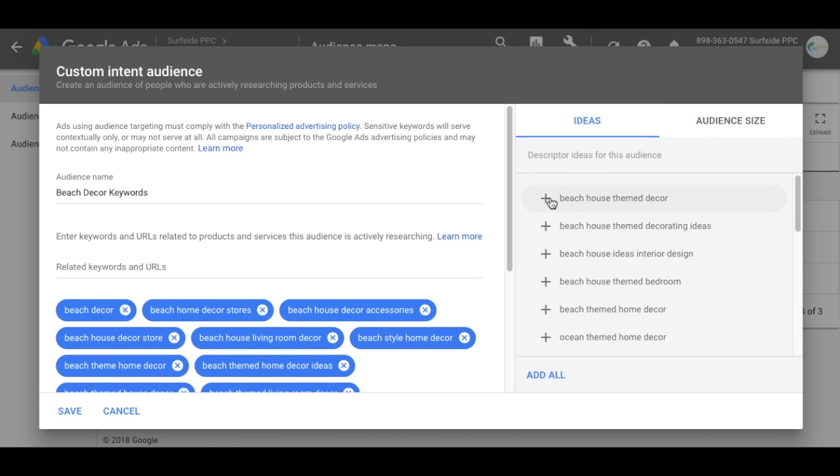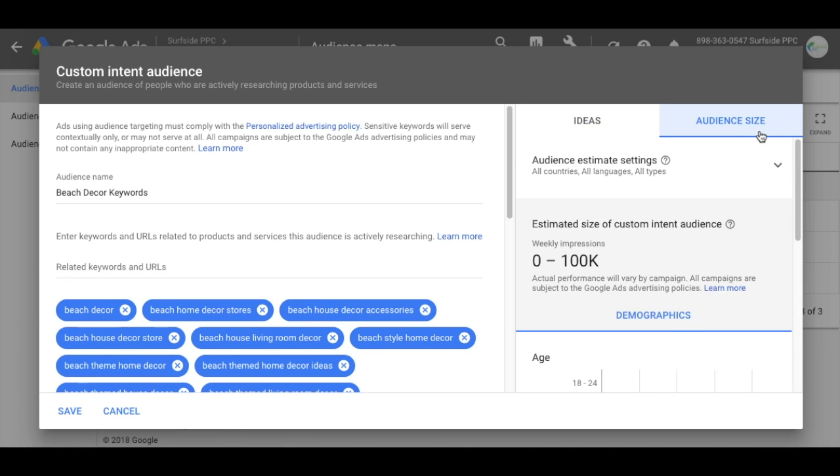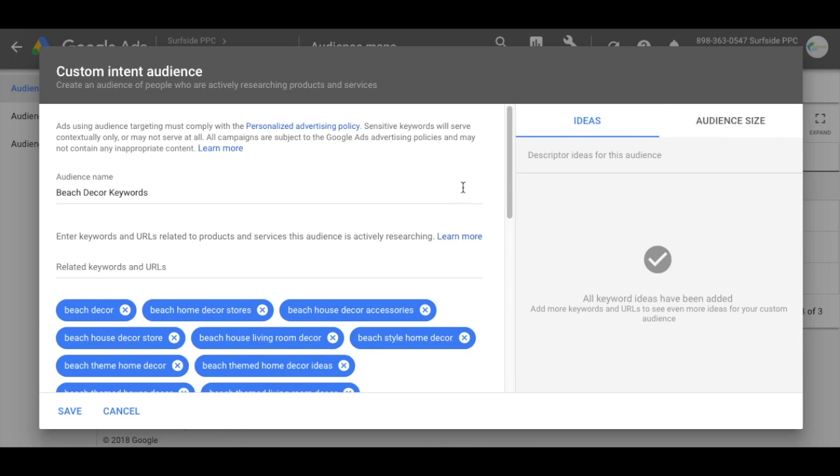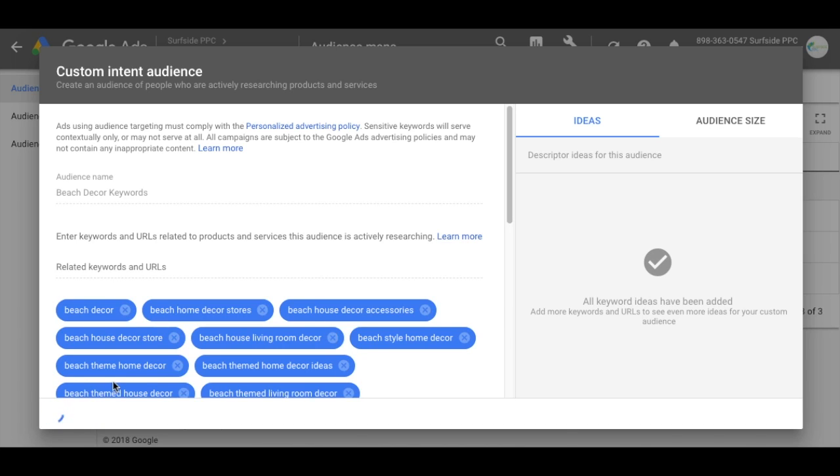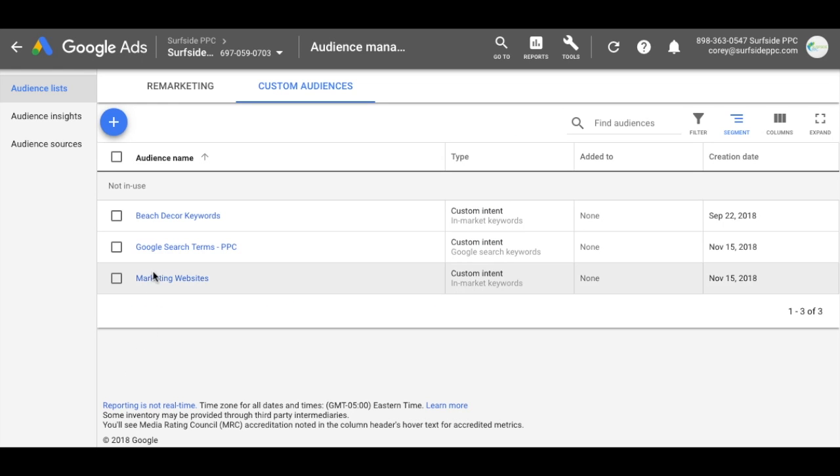So come to ideas and just keep adding all of these different keywords. Just make sure it's all related. So we'll add all of them here. See if our audience size gets any bigger. So no bigger. So we might have to come back and add even more, but we'll just click save for now. So next, I want to show you marketing websites.